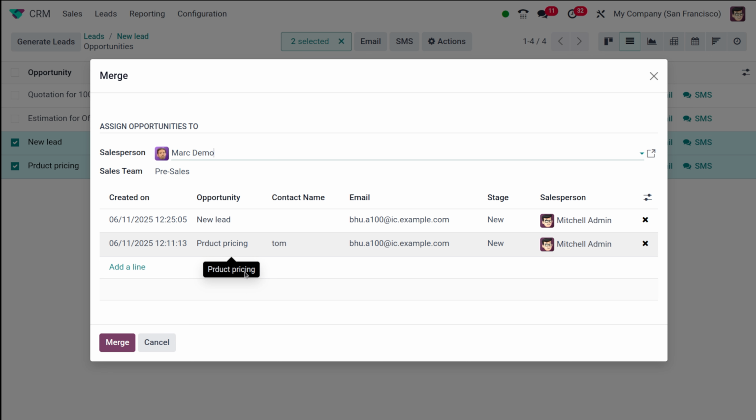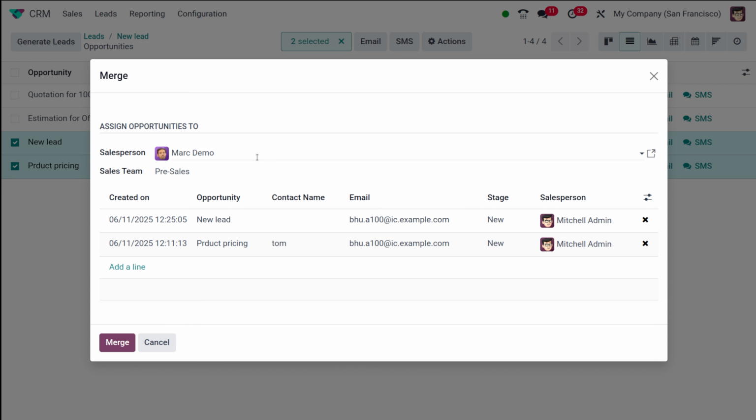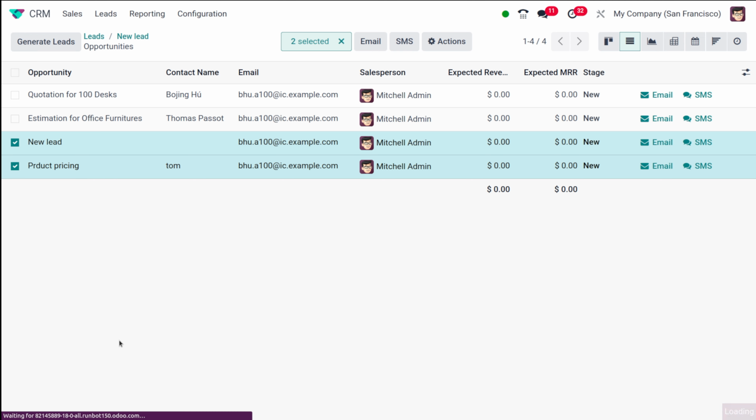When you're absolutely certain, you can click on merge and be warned. Merging is an irreversible action. So, double check if there are incompatible companies on the record. It actually has different companies: it belongs to my company, and the salesperson belongs to another company. Okay, we'll do one thing. We'll simply choose Michelle Edmond and try to merge it.